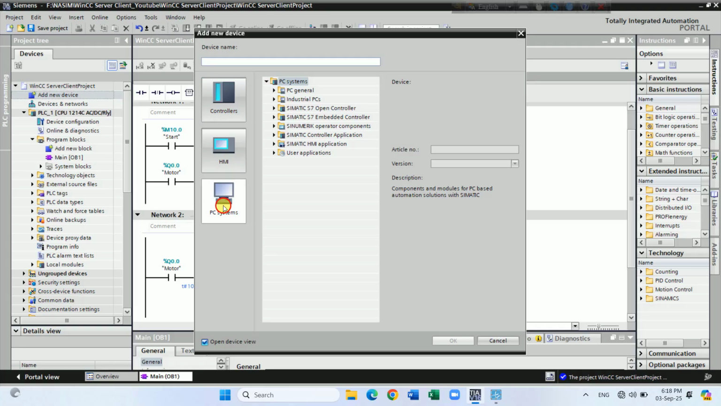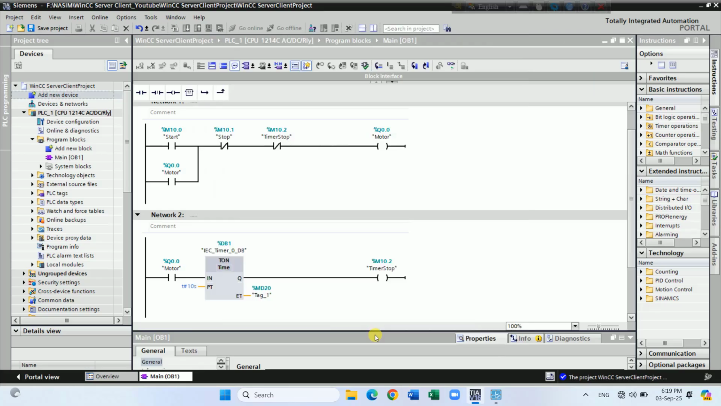Click on the menu for PC System to get the list of PC stations on the right side. Expand the menu for SCADA HMI application. Here you will find the three types of SCADA PC stations. For the server station, add WinCC RT Professional, and for the client and engineering stations, add WinCC Client to this project. Now select and add WinCC RT Professional in this project as the server station.